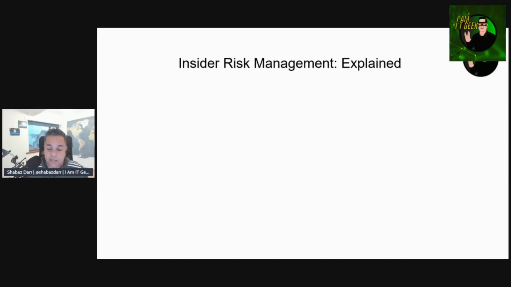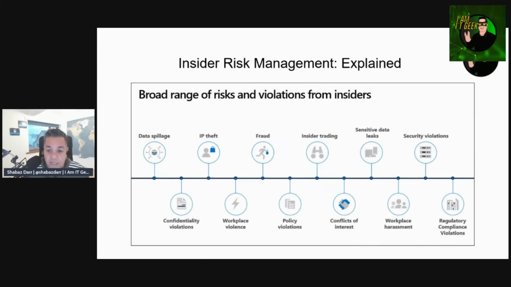Let me just explain this. There are a lot of different types of insider risks, or what's classed as insider risks. As we can see, this is another diagram I got from Microsoft Learn. It's a really interesting diagram, and I think it explains it quite well. As we can see, there's a broad range of risks and violations, going from data spillages, IP theft, confidentiality violations, and policy violations, which is quite a common one, if I'm honest.